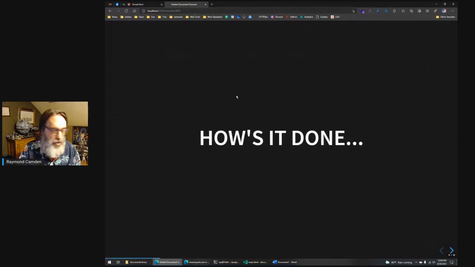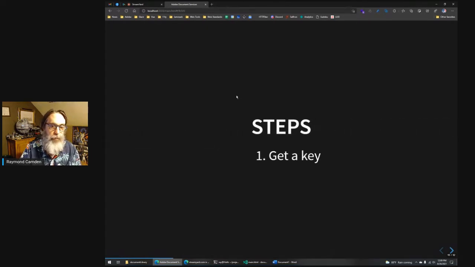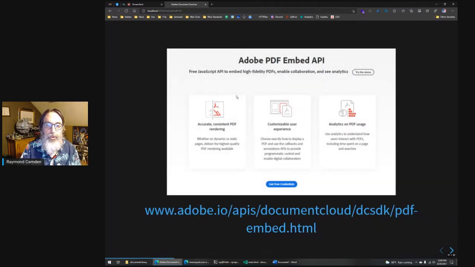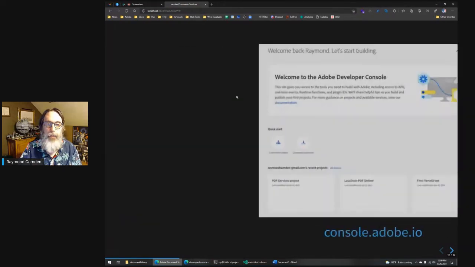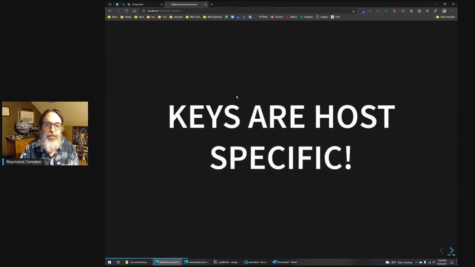So how this is done, how you actually use this. Step one, you get a key. You do that by going to your website, you click on the Get Free Credentials, a nice blue button there, and we will walk you through doing that. By the way, we also have a developer-ish console where later on, if you need to create more keys and work with your projects, that is where you would go. But when you're first signing up, when you're first testing it, you can literally just click there and we walk you through creating the credentials.